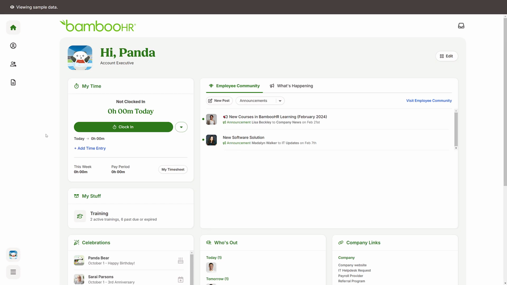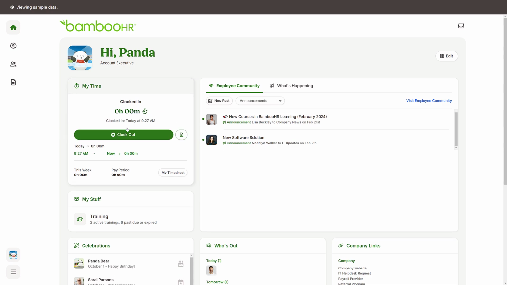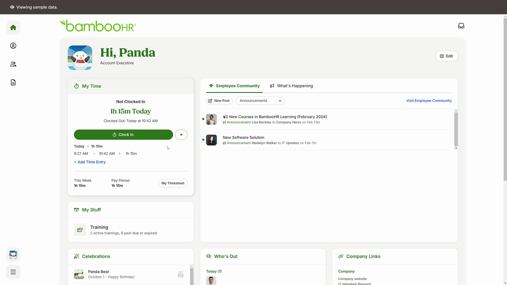Log your hours worked with the click of a button in BambooHR. From the home page, select the clock in button at the top left of the screen. Heading out to lunch or finish working for the day? Click the clock out button from that same widget. If you need to log your time for a specific project, click on this arrow and then select the project.